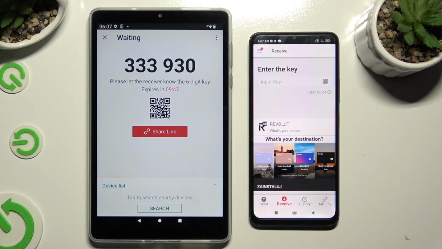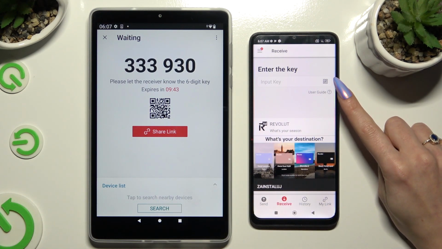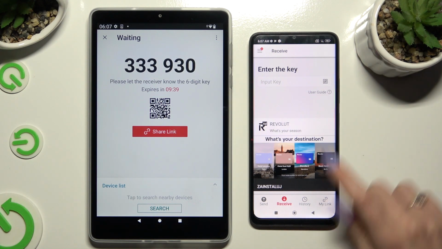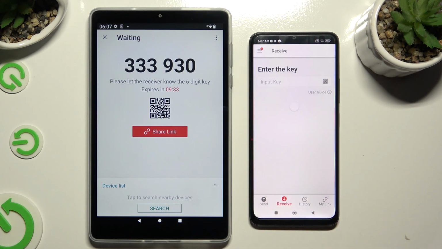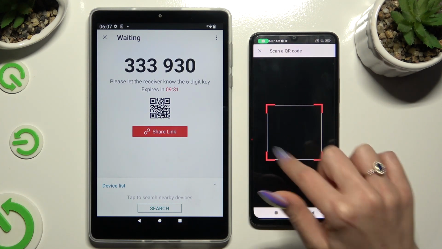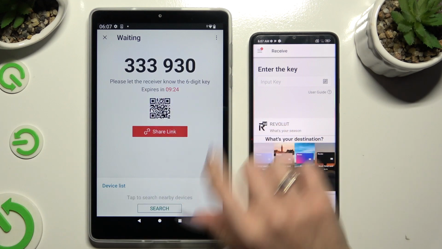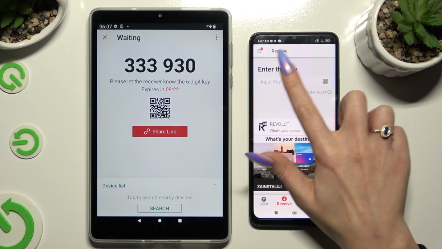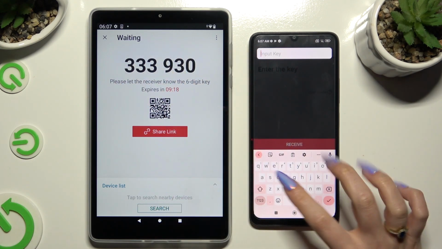In order to connect by scanning this QR code, click on the scanning icon next to Input key on an Android. Then allow camera access in the pop-up and point your Android camera at the code. If you prefer to input this key, tap on Input key section and copy all of those numbers.